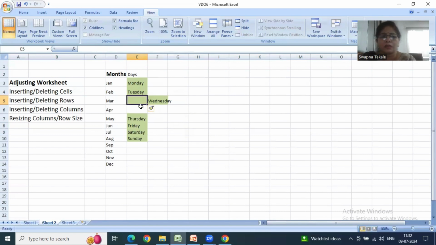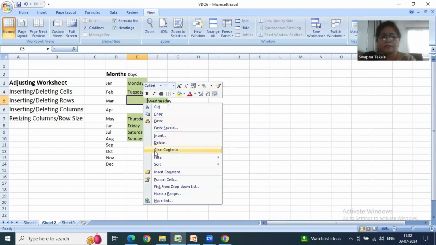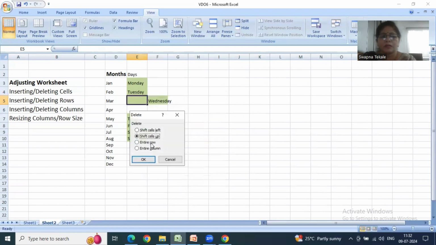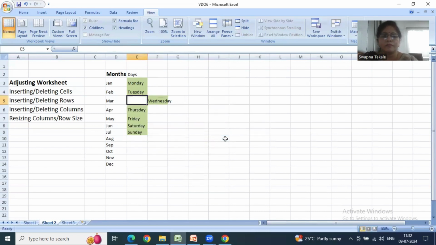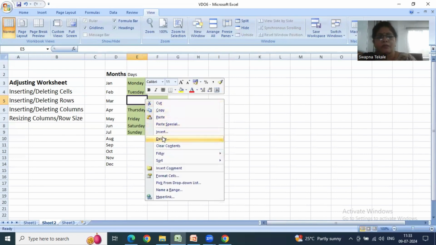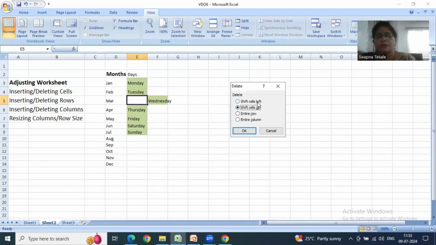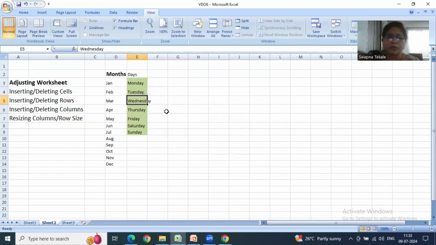Similarly, if I click on the delete and then I'm clicking on the shift cells up, the cell is shifted above. And if I'm clicking on the delete button and shift cells left, whatever cell was shifted to the right is shifted to the left. So these are the four options we have seen for inserting.